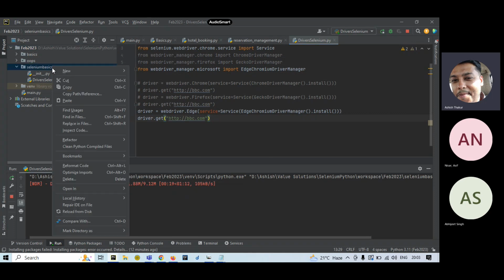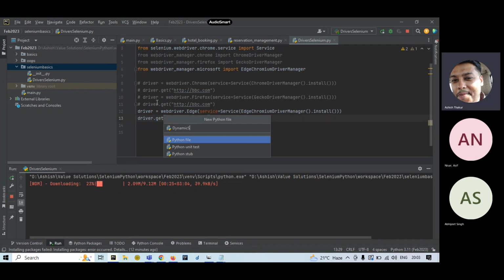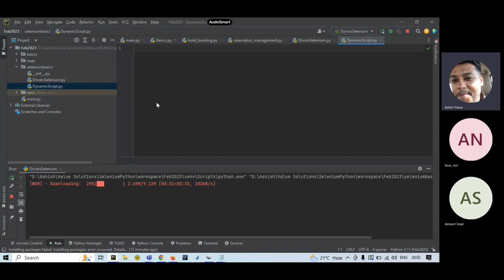Now I'll make a new Python file known as a dynamic script. That is one script which can work on multiple browsers. Generally we decide like this. Suppose that the browser which I want to work on is Chrome browser. Then whatever script you are going to write will work on Chrome. If I just change this browser to say Firefox, then the same script will be working on Firefox as well.